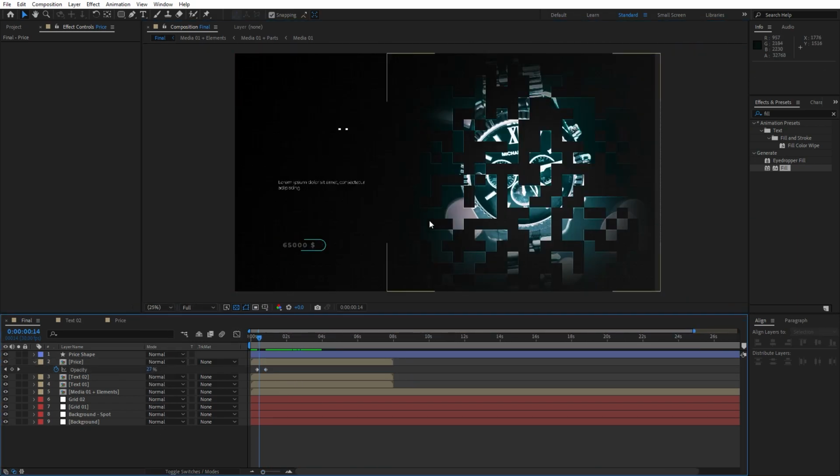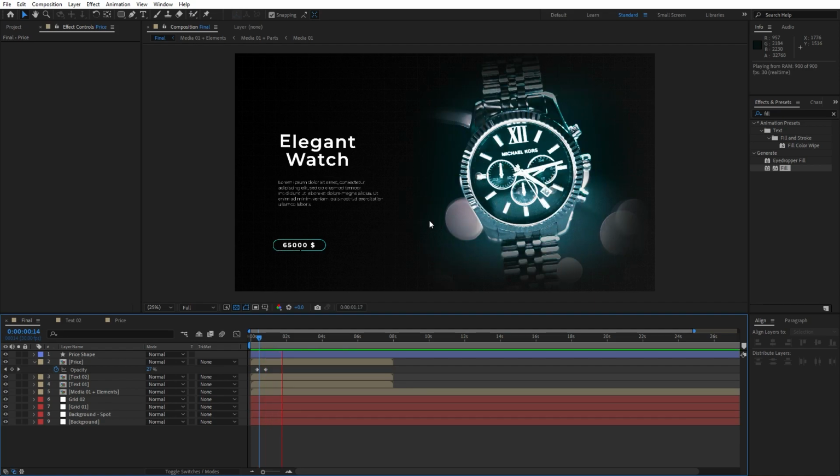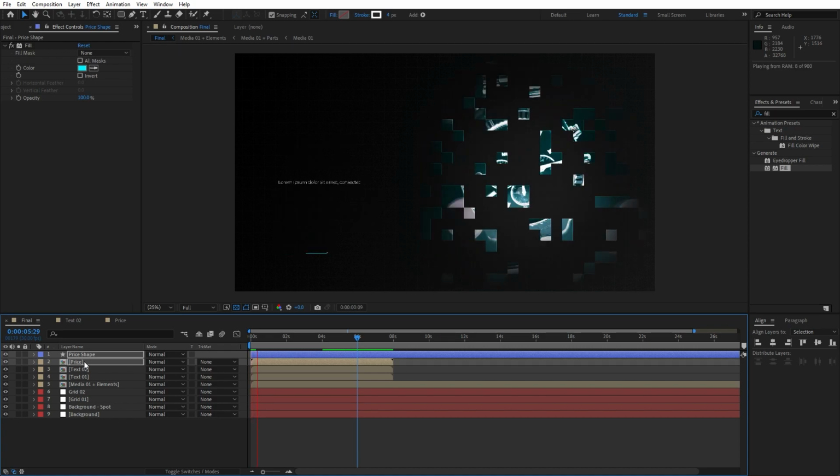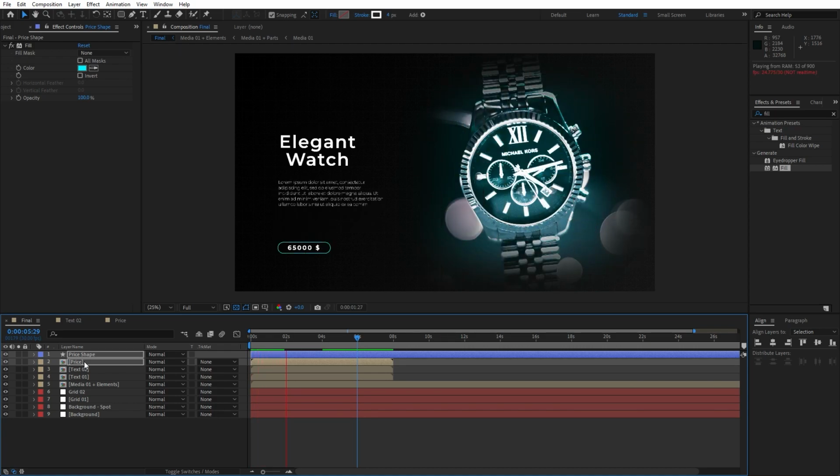And now in our finals, when we hit 0, we have this really cool and awesome scene. Let's reposition this price shape and price even a bit more to the right, like so, maybe down a bit also. And now when we hit 0, this is looking really awesome and really cool.